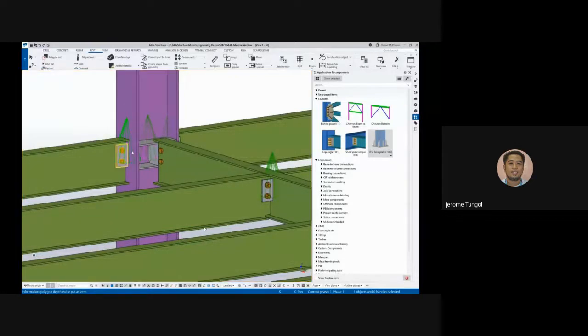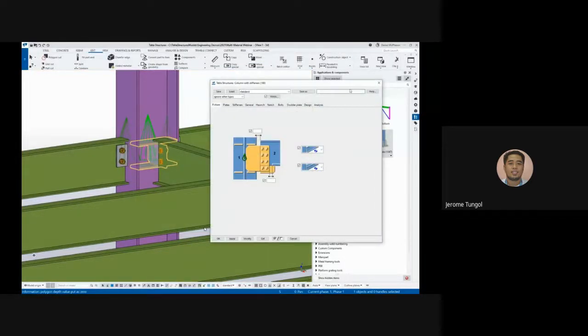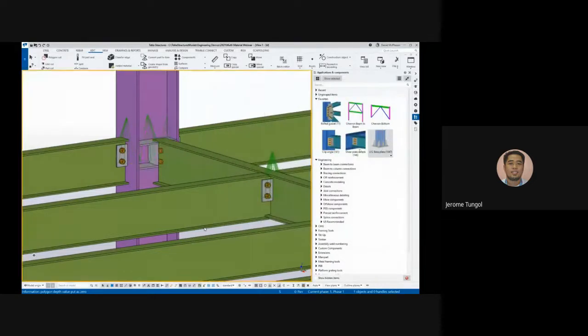Then also again, once you finish inputting your connection, you can also check if the structure input is right. Then you can also manipulate it.